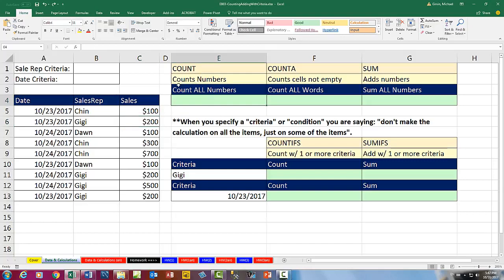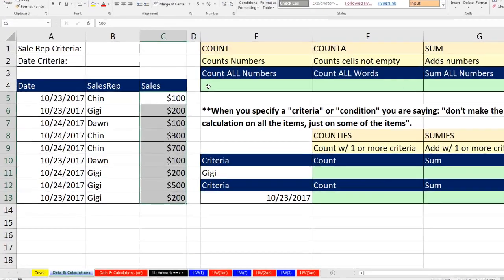Now, the count function only counts numbers. So if you have a column with numbers and you need to count how many sales there are, or how many transactions or records there are, then we would use this column and count all the numbers. It would go through and say how many? 1, 2, 3, count all the way to 9. So let's see how to use the count function.